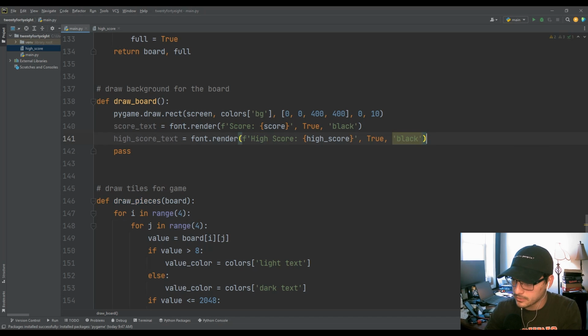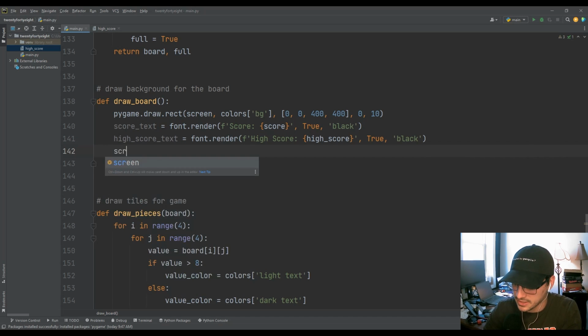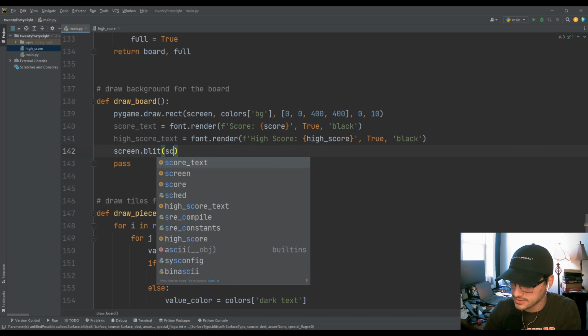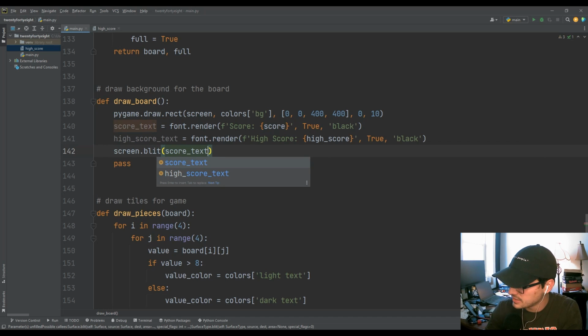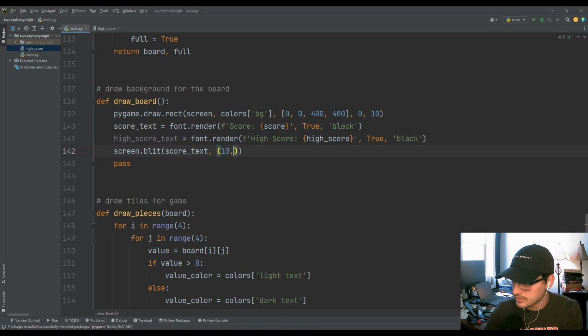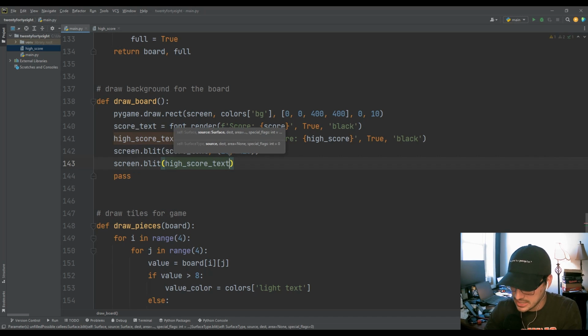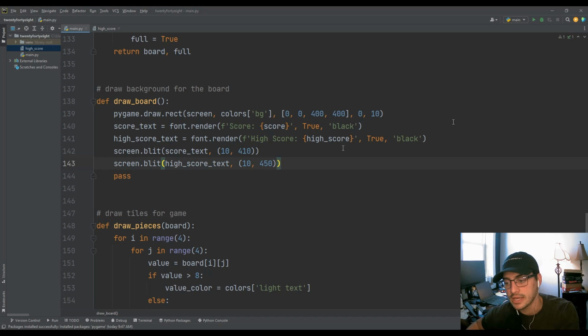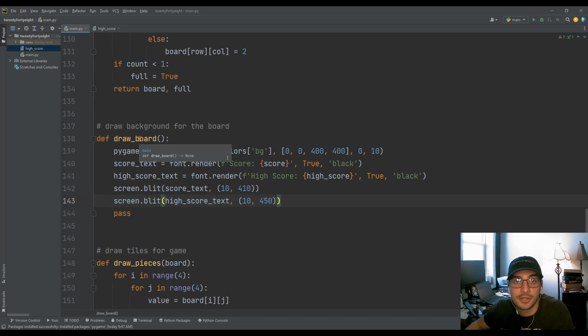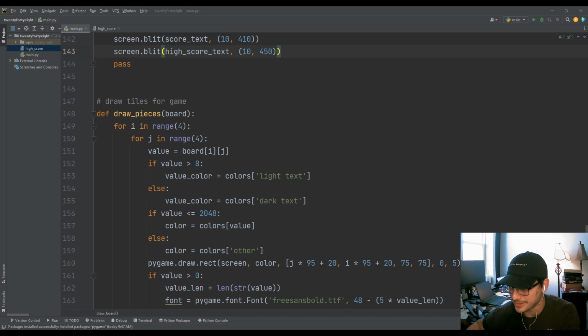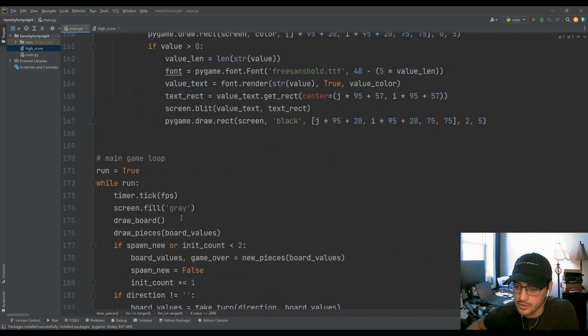And we're going to put this in that lower section of the screen. This is why I left 100 pixels of space open at the bottom. So score text, and then 10, 410. That's how far down we want to put it. And then screen.blit high score text, and that one will keep it at 10 pixels from the left edge and 450 from the top. This is great, except we don't track score or high score in any way right now. So let's go ahead and take a look at how to do some scoring.